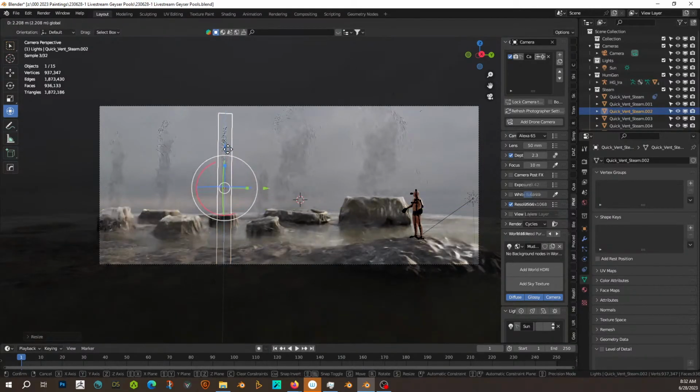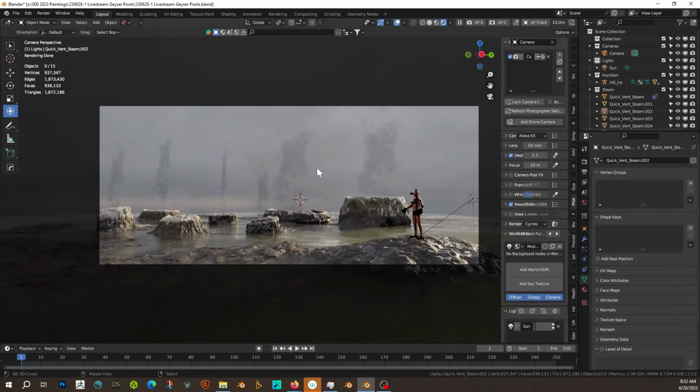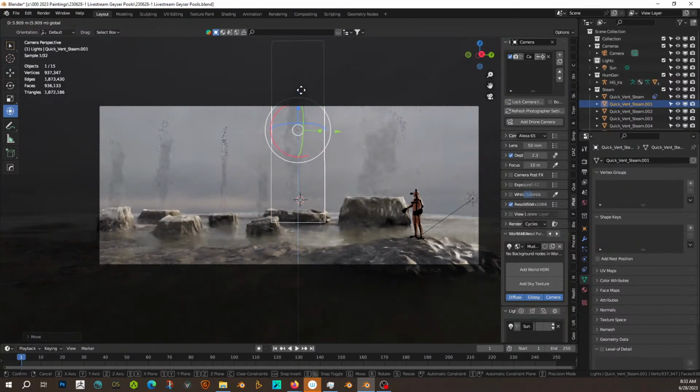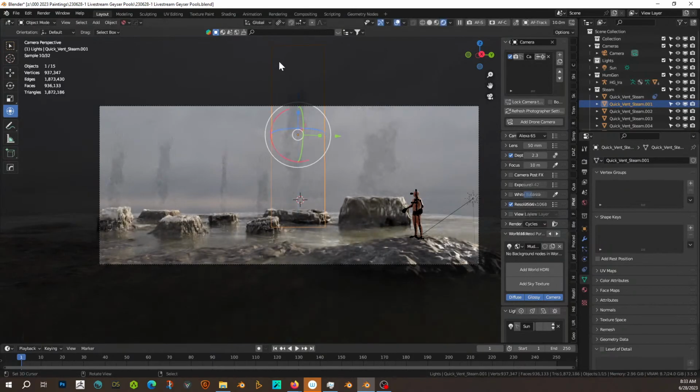Narrow it down. I'm just trying to make these a bit more interesting. Because right now it's not quite working for me. It's close, but it's not quite working for me. That's better. I do like this ground terrain, though. I think that turned out well.